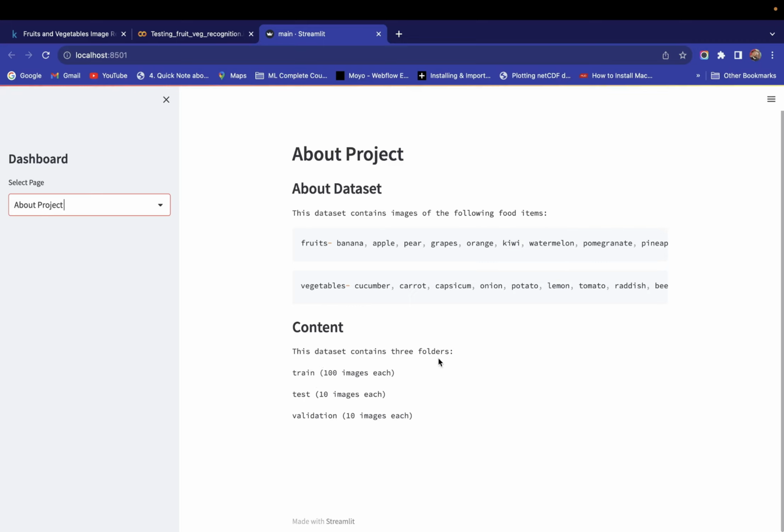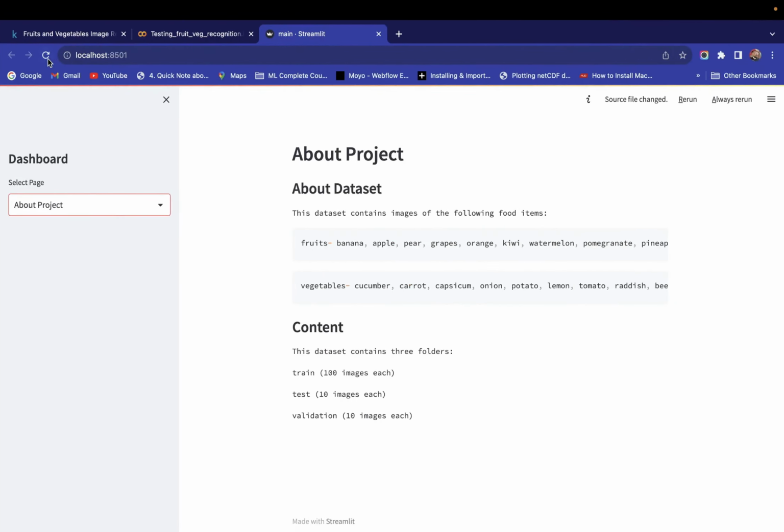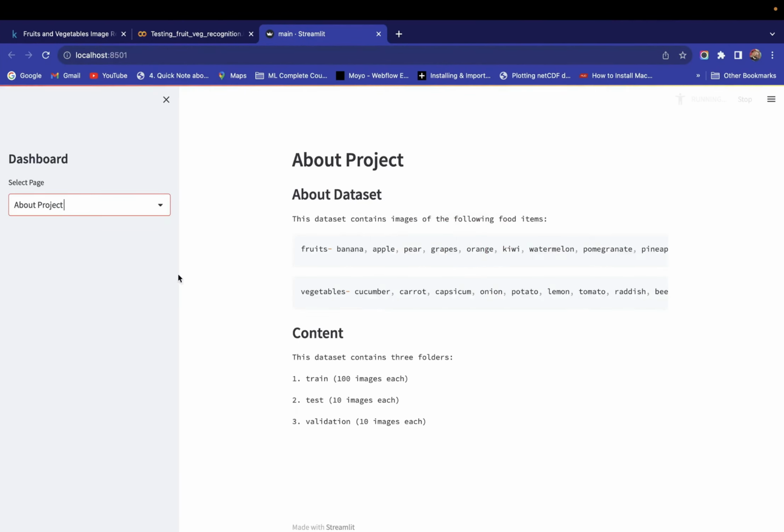Okay, this dataset contains 3 folders: train, 100 images each, test and validation. So this is done, and you can give numbering also, like here if you want to give 1 dot like this. If you go here and refresh this, you will see like this. So you can give these things. So we have successfully constructed our about project folder also.